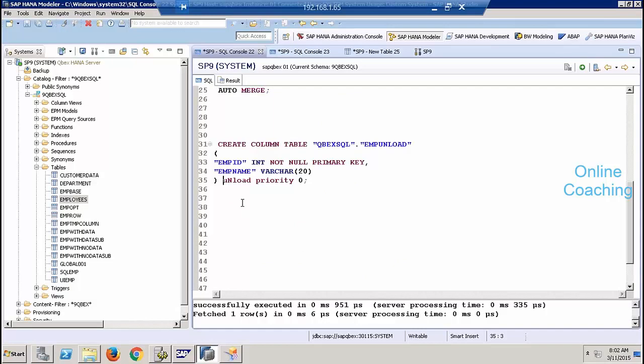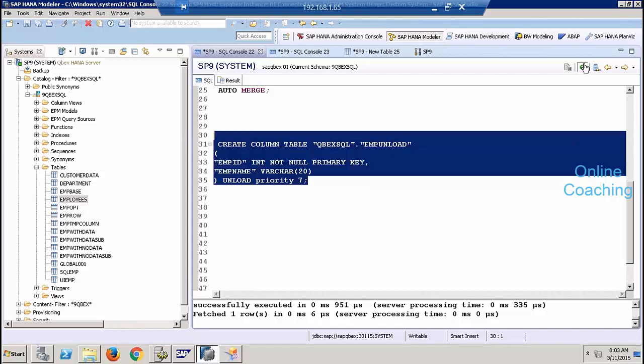You just say unload priority. I'm giving it a 0, but I can give it any number ranging from 0 to 9. I would say 7. The default is 5. For normal cubes and such, it takes 5. So unload priority specifies which table should be unloaded earlier from the memory. 9, 8, 7: first the tables with 9 go, then 8, then 7. Descending order.